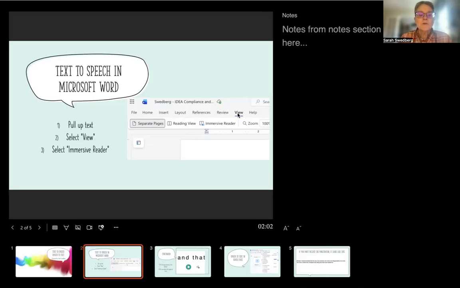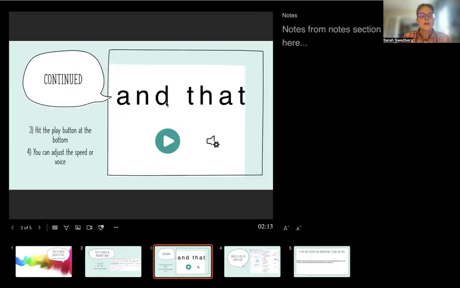And once you pull up view, you will see separate pages, you'll see reading view, and then you'll see immersive reader. And you're going to click on immersive reader. And then once that comes up, and I'm going to demonstrate this for you in a minute, you'll see at the very bottom of the page two tools. A play button, that green circle with the white arrow, and this, the microphone or megaphone with the little gear on it. Both of these are very useful tools. So the play button, the green button with a white arrow, that will start reading the text for you. And again, I'm going to demonstrate this in a minute.